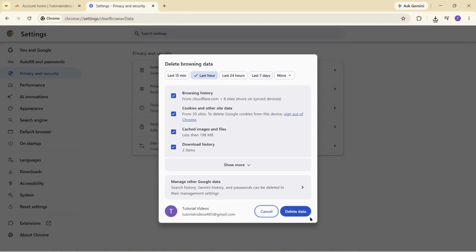Make sure to choose a time range of at least all time. After that, click Clear Data. This process will help refresh your connection to the website. Once done, restart your browser and try accessing the site again.